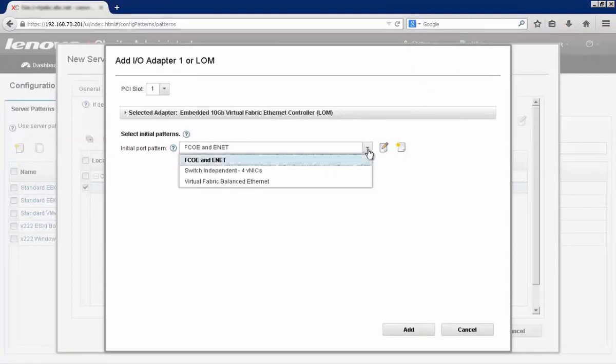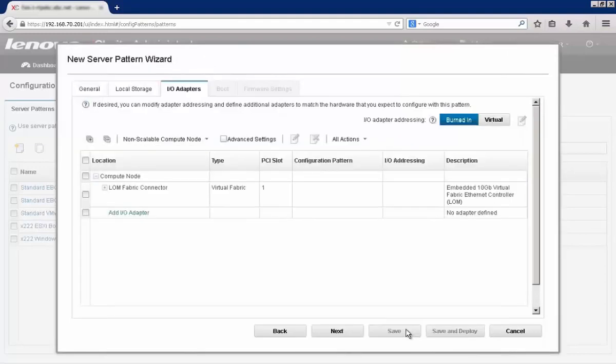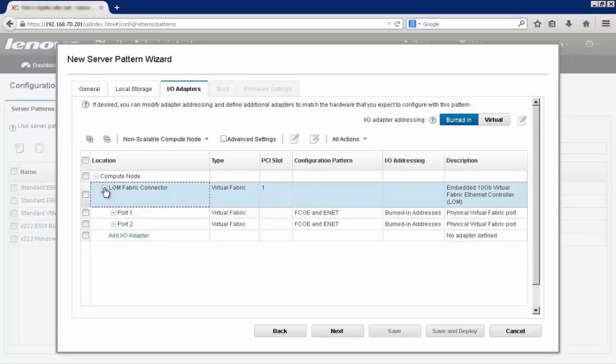I can have different configurations that I've got predefined, so my experts can get together and decide what the different standards should be. In this case, I'm going to choose a port pattern which includes both my standard Ethernet as well as fiber channel over Ethernet. And so I'm going to add that one on there. If I had an additional adapter, like a fiber channel card, I could add that. In this case, because I'm doing fiber channel over Ethernet, I don't need to do that.